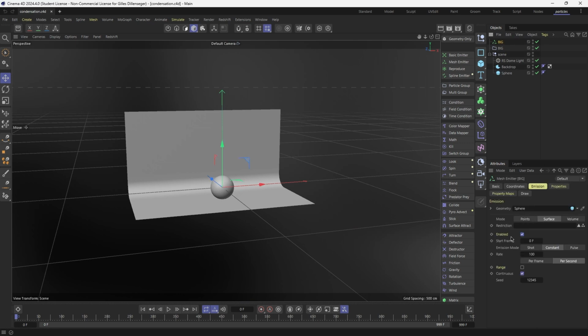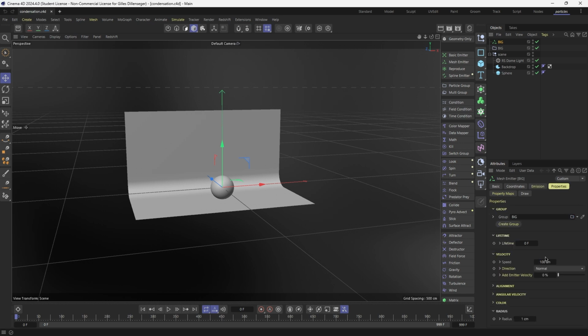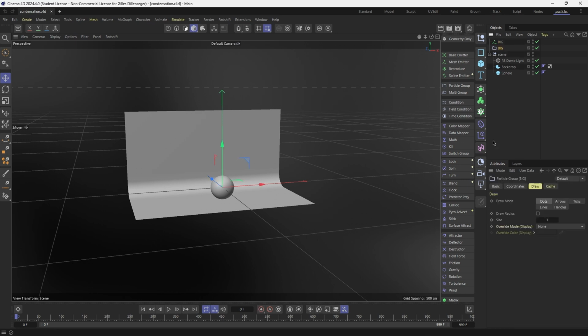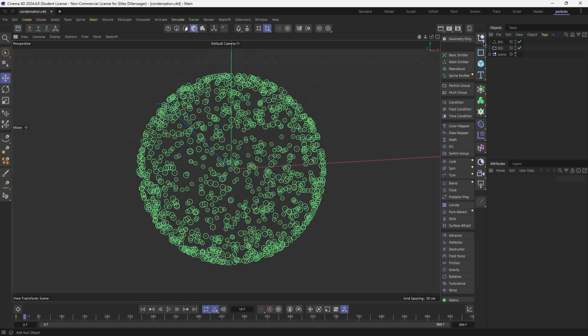I'm gonna select the emitter. In the emission I want a shot of 1000 particles. In the properties here I don't want any initial speed. Let's select the group here, and here we want to draw the radius. Let me add a new null, let's call that particles, and drop that in there.